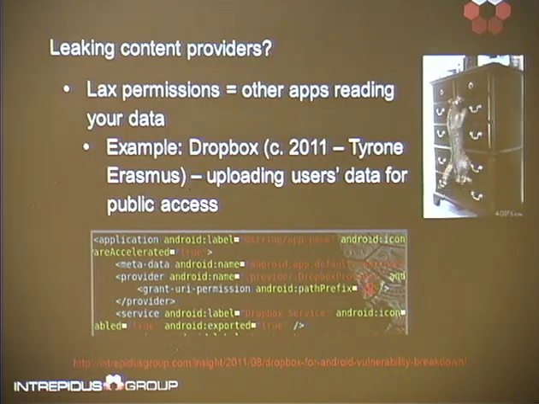to anyone. And so if you look at the little snippet of code, you'll see that the provider tag, first of all, doesn't list any permissions whatsoever. And also the grant URI permission tag has a path prefix attribute set to /. So that effectively makes the whole database available for others to look at. So that's a bit of a problem.